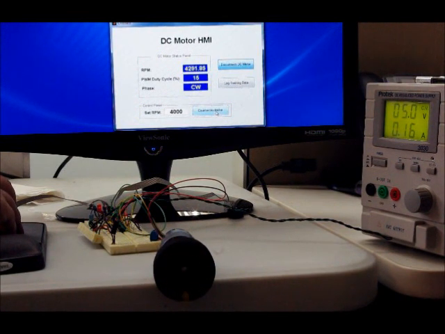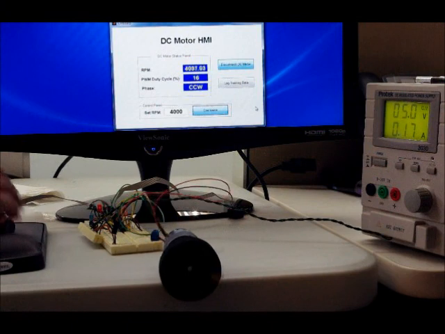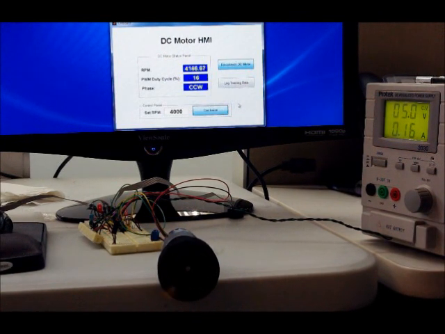Let's try rotating the motor in the counterclockwise direction. All I have to do is click this button and it will begin to turn the motor the other way around, and it still tries to match the set RPM quite closely, although there's some error. And you can see that this is the PWM control input required.